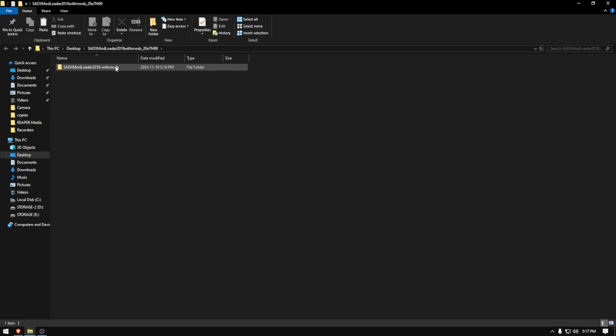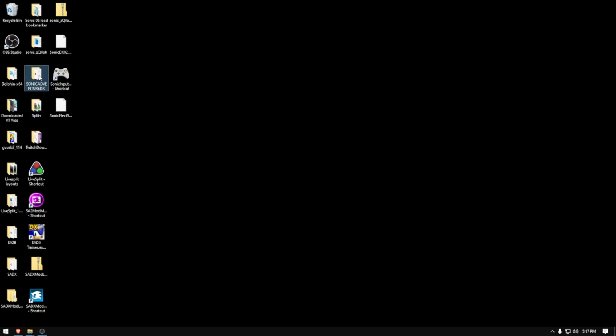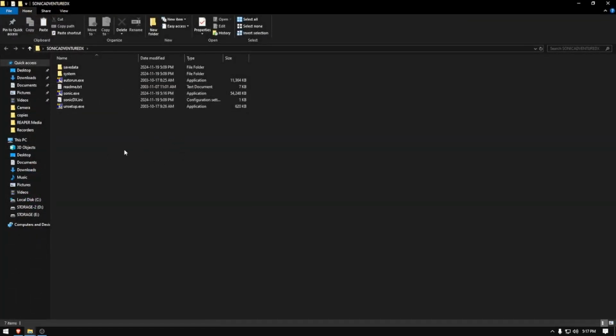So there's a 2018 mod loader with mods on speedrun.com, and there's a couple things in here. First is the SADX mod loader. You're going to want to copy all of these files and put them right into the root of your install folder. In this case, I've installed to the desktop. I do recommend you don't install your game to Program Files, because it's just going to be a nightmare in terms of getting permissions set up and all that.